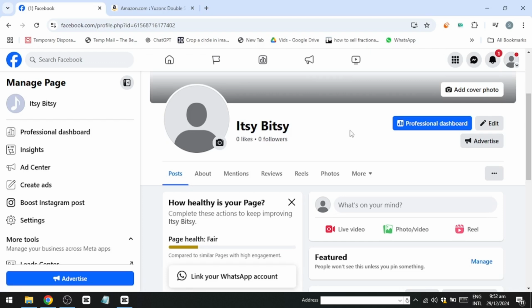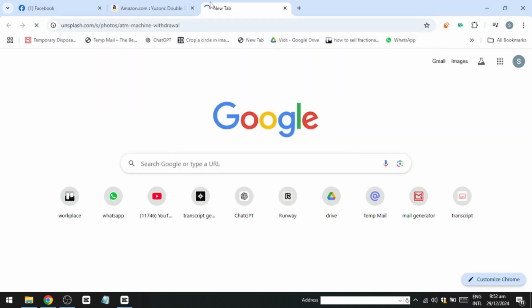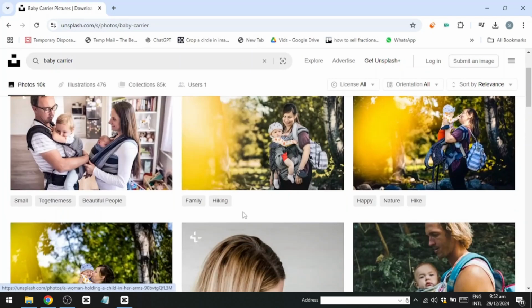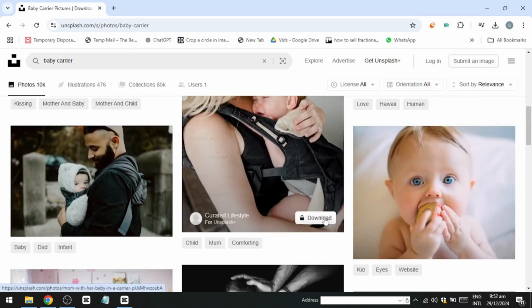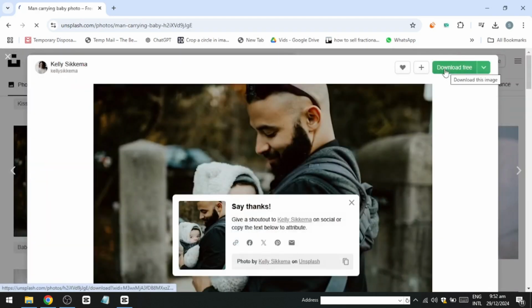The first method is to share the link directly on your feed. To make your post stand out, pair it with a high-quality image. You can find free, copyright-free images on platforms like Unsplash. For instance, search for baby carrier, download an image you like, and save it to your computer.